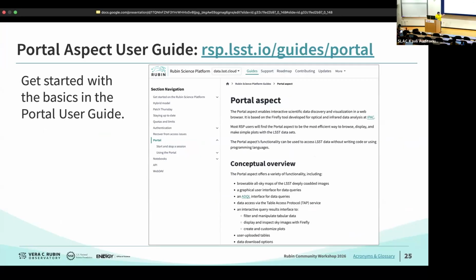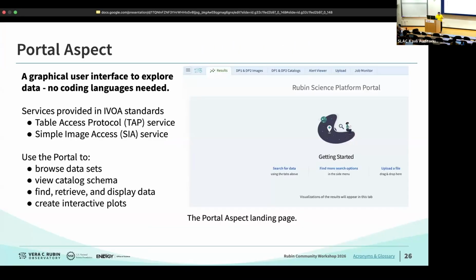So there's the portal aspect user guide. The portal aspect is an interactive interface where you can explore data. So there's no programming required. It has services in IVOA standards like Table Access Protocol, TAP, which I mentioned, simple image access. And you can use the portal to browse data sets, view the schema, and I'll show you more specifically what that means. And you can find and retrieve and display data.